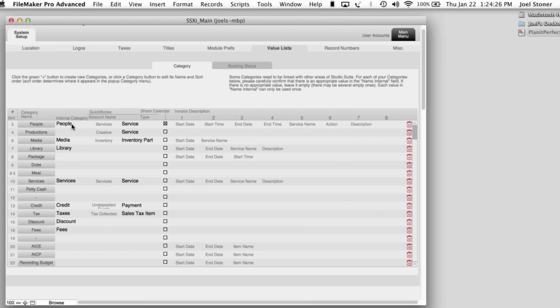So some of these categories correspond to particular modules within Studio Suite. And so the rooms menu is fairly obvious for the rooms category, equipment fairly obvious for that. And this just basically creates a linkage between the category and a module of Studio Suite. Any internal category should only be here one time. And if you need it more than once, don't worry about it. Just choose the first one.